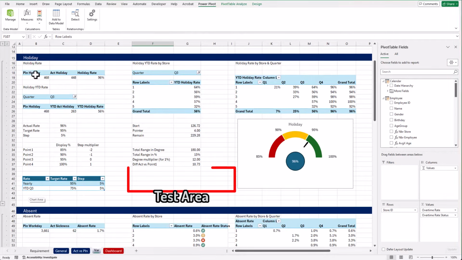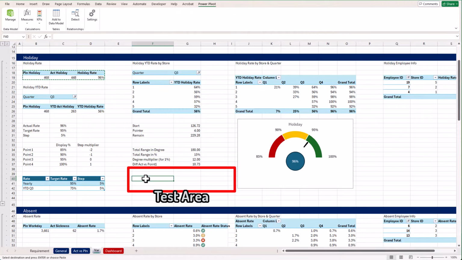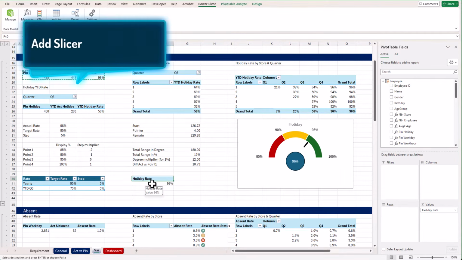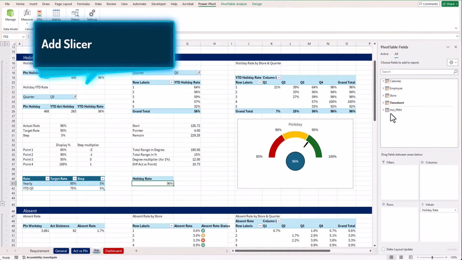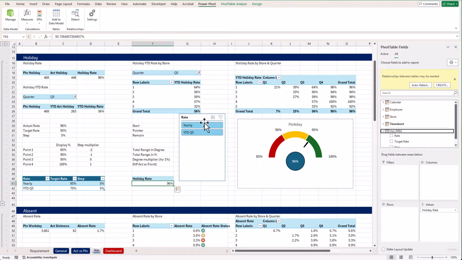All right, now I'm going to quickly copy this pivot table and paste it right here. Kick out the holiday plan and actual that we don't need. And now I'm going to add the slicer coming from this table. So go to All. Here you can see the holiday parameter table added. And I need the rate, so right click and add a slicer.